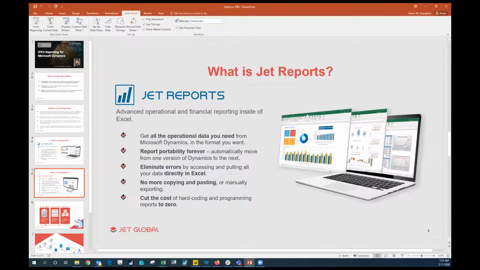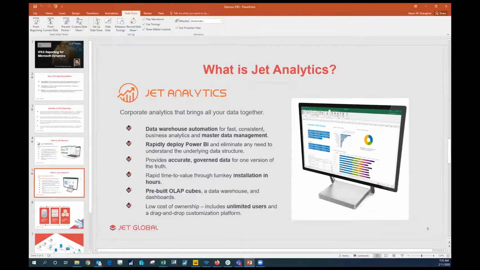And really the best way to do that is by leveraging a business intelligence solution. And that's kind of the next step with JET Analytics. It takes everything you just saw of design reports right in Excel with refreshable data straight from the ERP, and we build upon that by adding a data warehouse and cubes for instantaneous reporting, accurate governed data for one version of the truth across your whole organization.